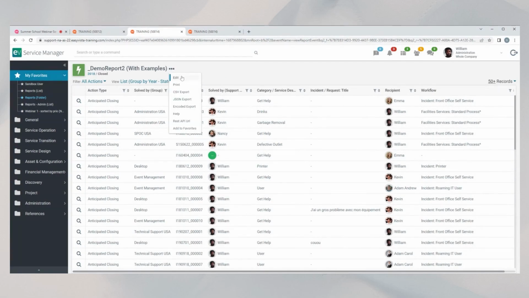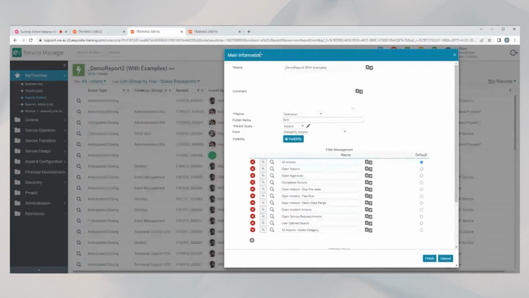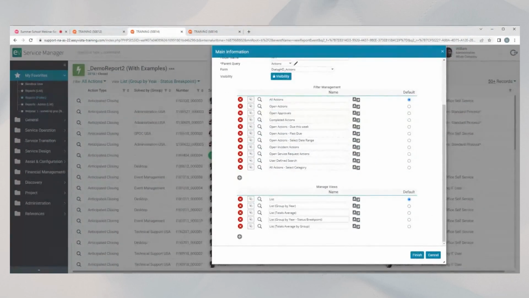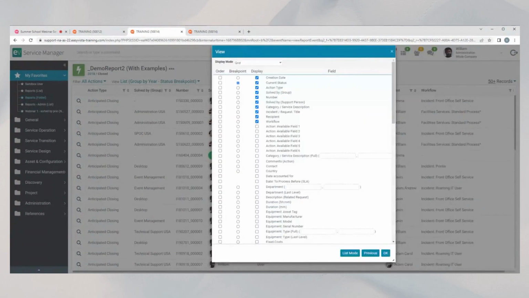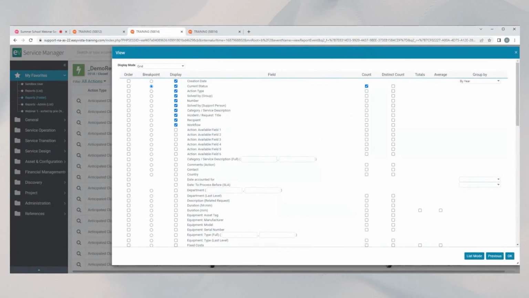All right, if we go into edit this and look at the list group by year status breakdown, if I edit that, notice the first column I had is creation date.